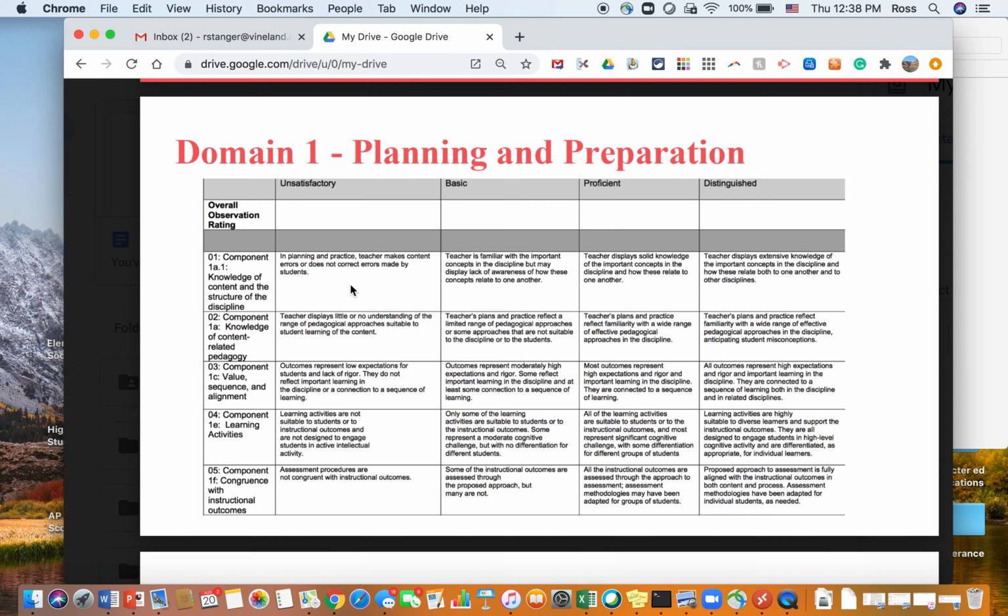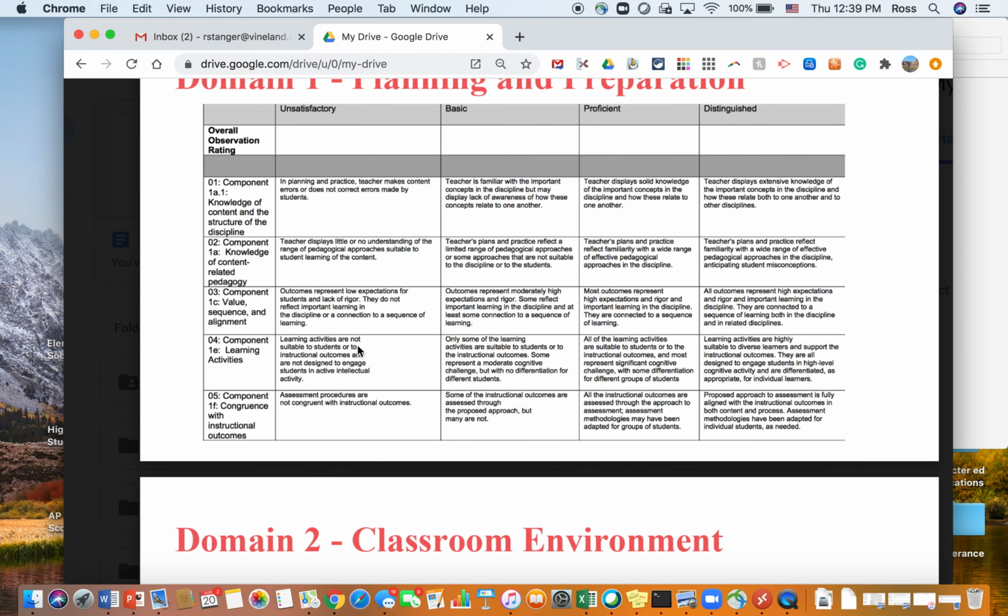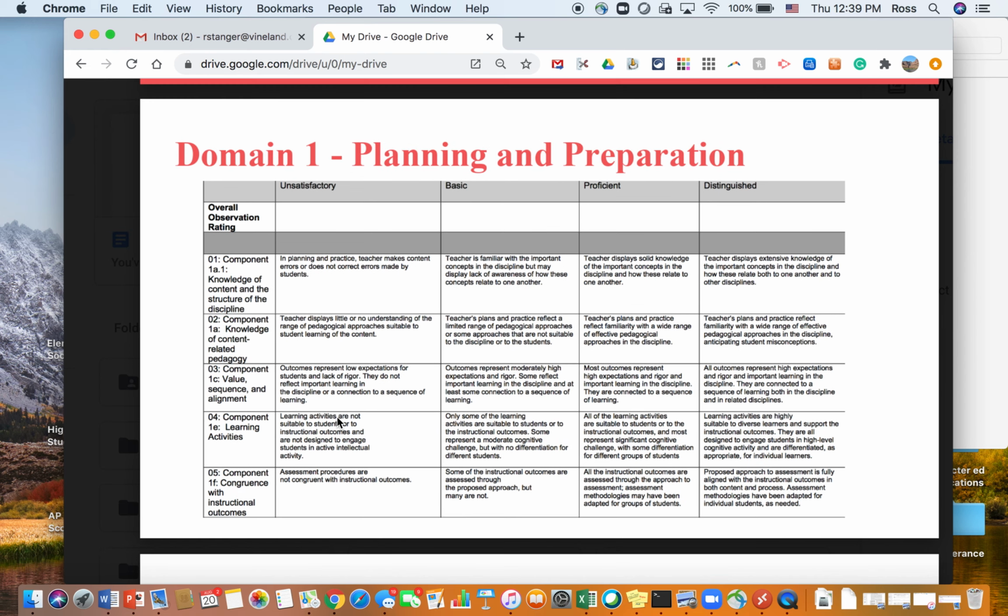The thing that I would like to point out to you as you look at this is to pay attention to keywords. I'm not obviously going to read every single box, but some of the keywords in each of the columns, for example, would refer to does not correct errors made by students, little to no understanding of the content, low expectations, or do not reflect important learning. For example, learning activities are not suitable, not designed to engage students, and not congruent. So those are basically no, not present, not there, not good enough, etc.